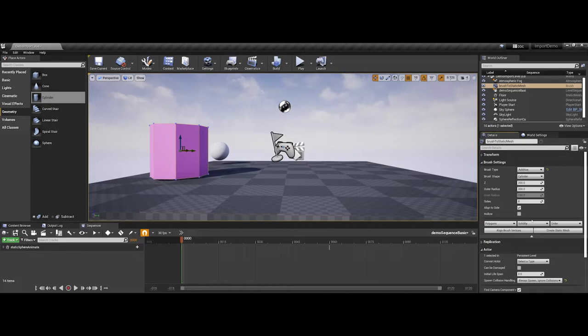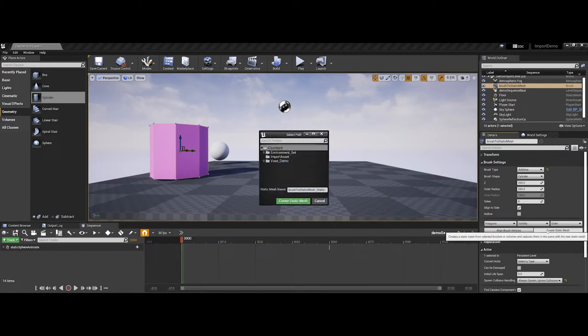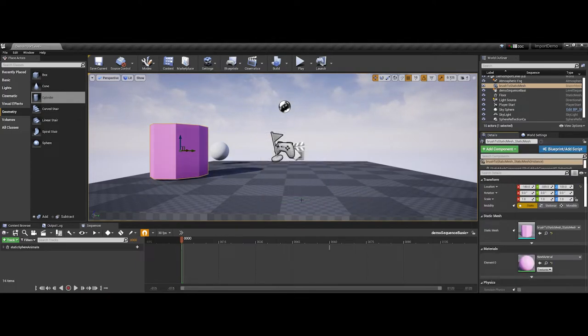One of the advanced options to be able to animate a brush is to create a static mesh from the brush. So I'm going to go ahead and click on this. And notice it wants to save it in my level folder in the content environment. And it's adding just static mesh at the end, and I'm fine with that, so I'll tell it to create a static mesh.